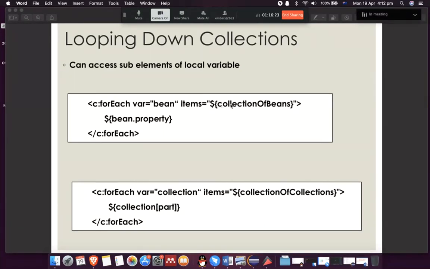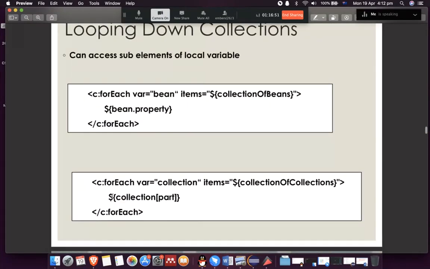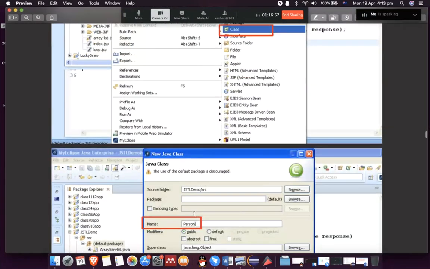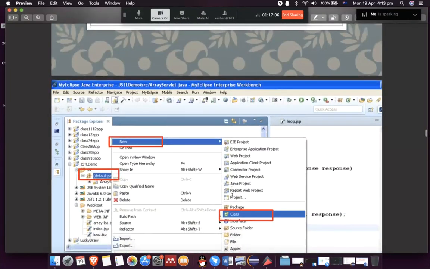If the variable you're accessing is a bean, you can use expression language to access its properties. Or if it's an array, the same way you access the items in your array, you can do the same thing using EL. So you can combine your EL with JSTL. And obviously at times it's necessary to combine them, otherwise you can't do what you're trying to achieve. So let's see how to access the properties of a bean and a collection using JSTL.